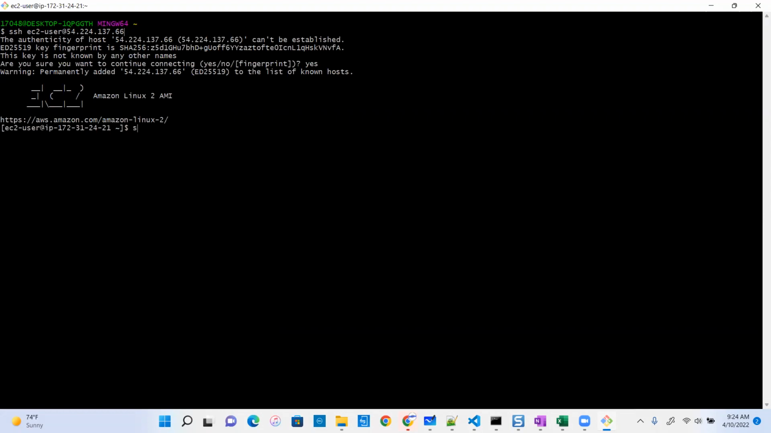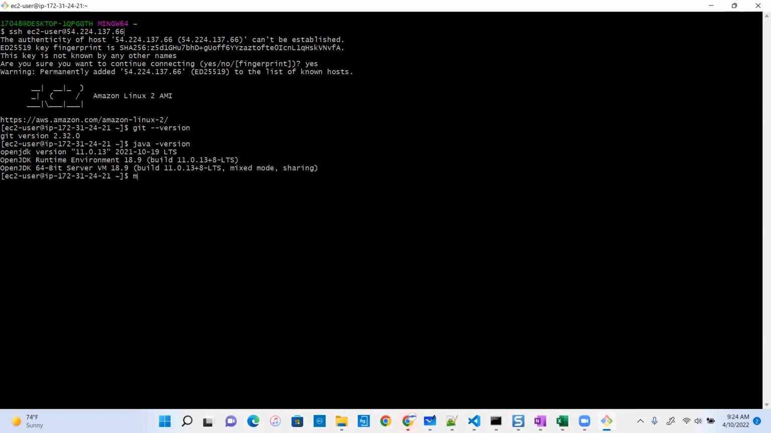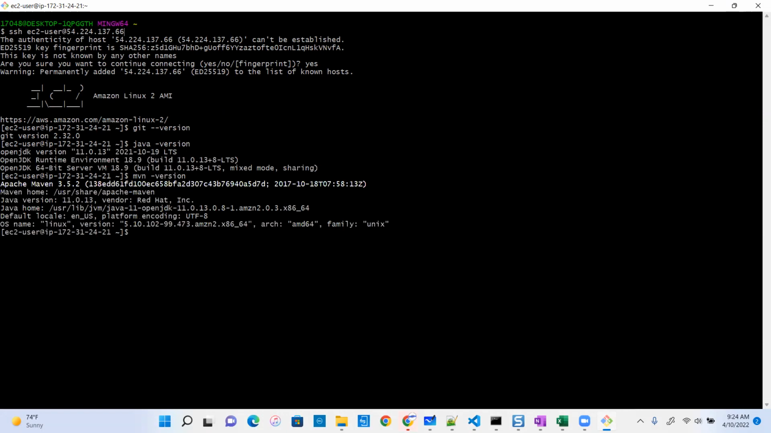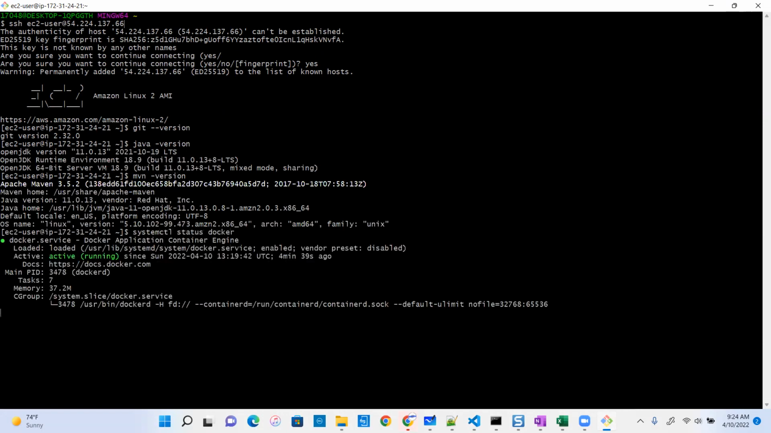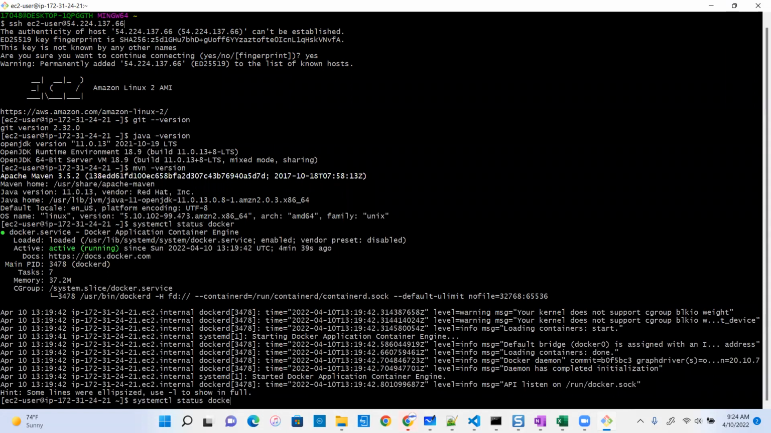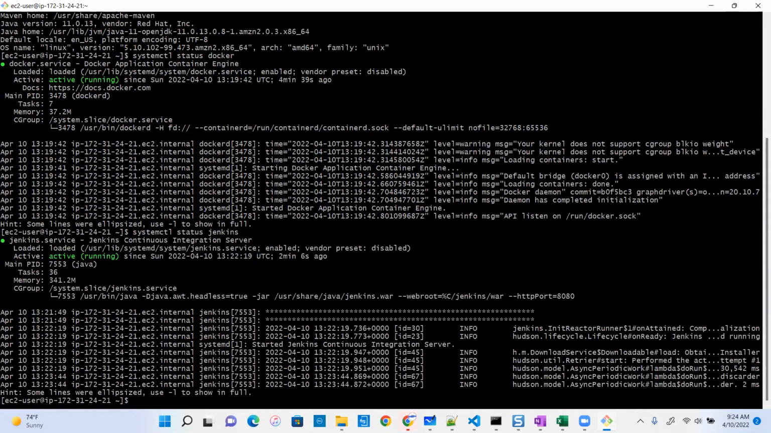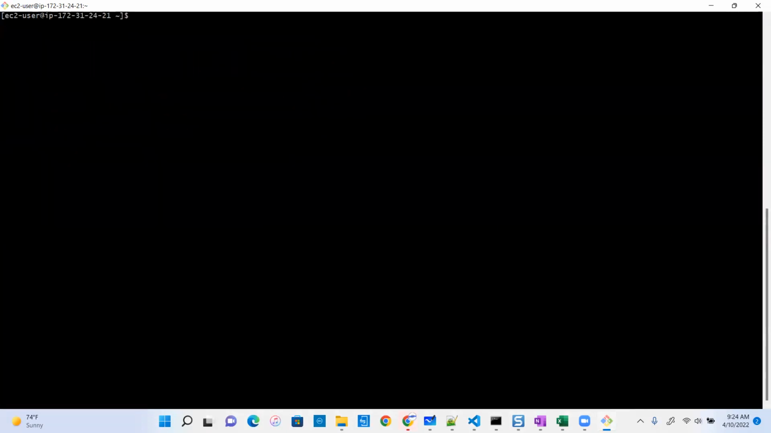I'm here now. First of all, I want to make sure Git is installed. git --version. It is there. Java should be 11. There. Maven. There. Docker. Running. Jenkins. Running. So lovely, all of that is running. Now we just have to do the hookup.